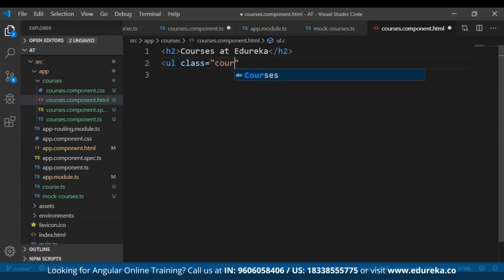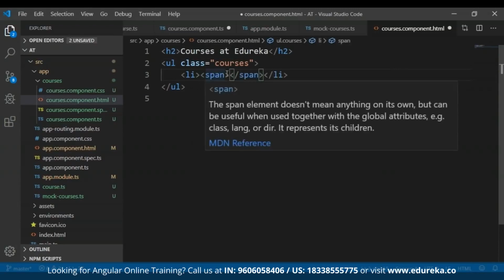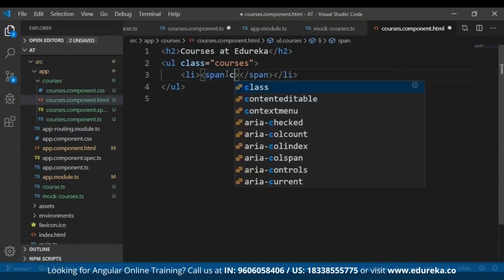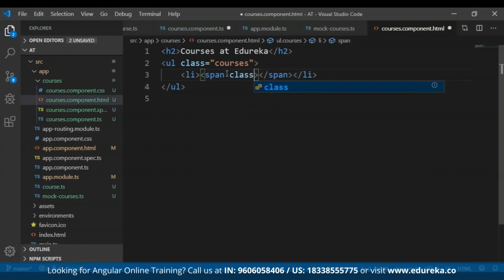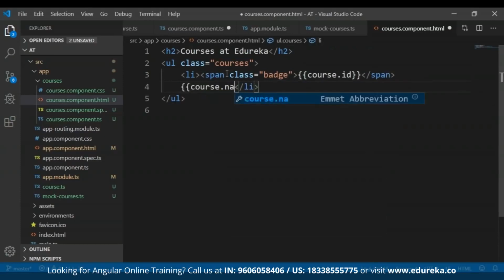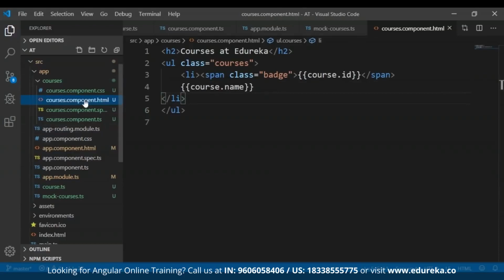Next, I'll have to specify the list tag. And then I'll use the span tag within which I'll specify the class as batch and then the interpolation symbol. Within this, I'm going to specify the course ID and then I'm going to specify the name of the course. Okay, so once this is done, I'll just save this. Okay, so this is going to return one course.